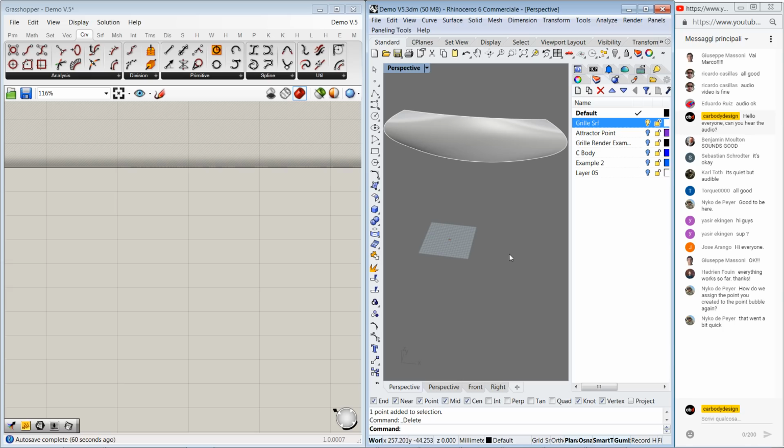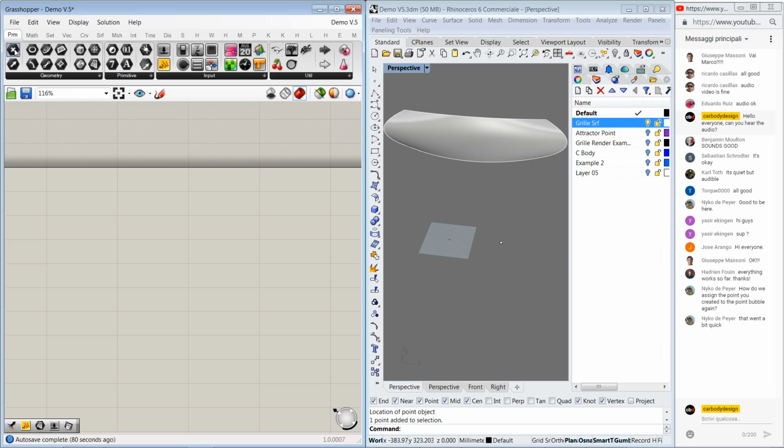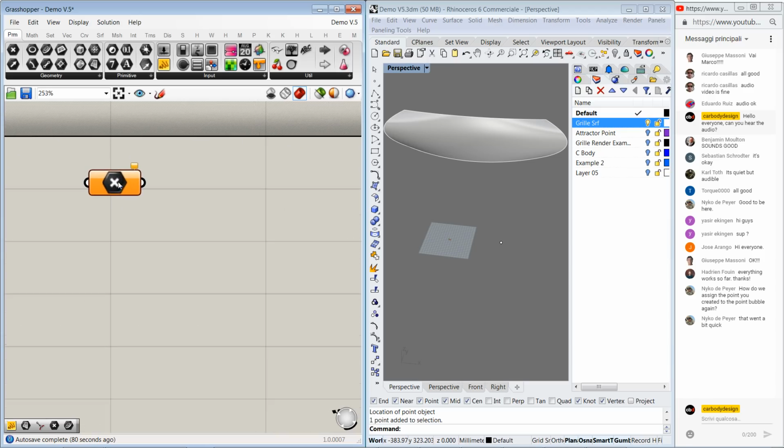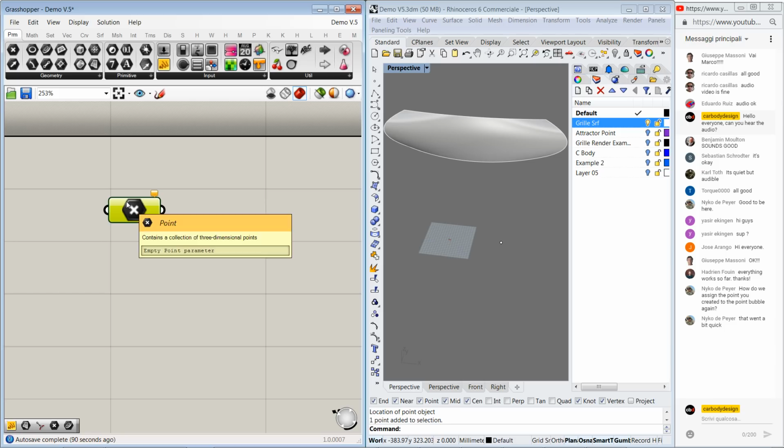Okay, so how do we assign the point that you created to the point bubble again? Okay, so we have the point inside Rhino, and then we create an empty parameter in the first tab here. When we do that, we need to input something. If we have created the point inside Rhino, we need to use this special function.